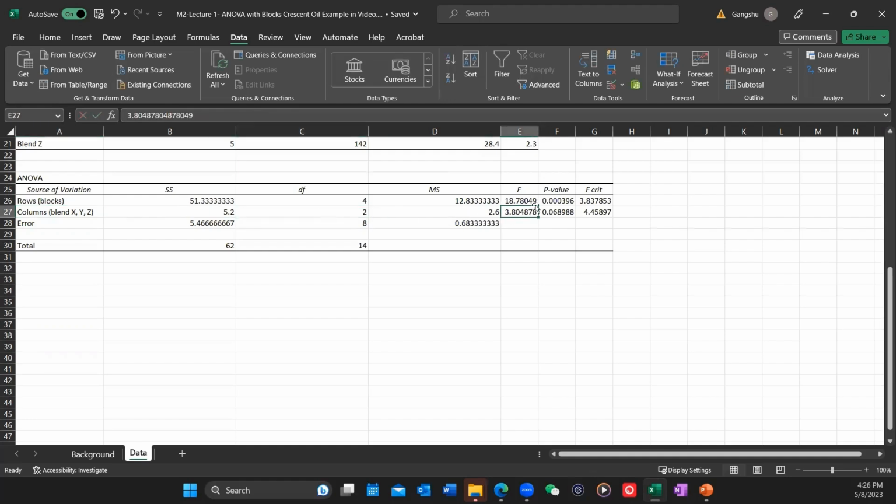Our focus is on the F-test for the column, for the treatment, and we have 3.80 for the F value. If we look at the F critical value, that is 4.46. So the F value is less than the F critical value. In this case, we cannot reject the null hypothesis. In other words, there's insufficient evidence to conclude that the miles per gallon rating differs for the 3 gasoline blends.